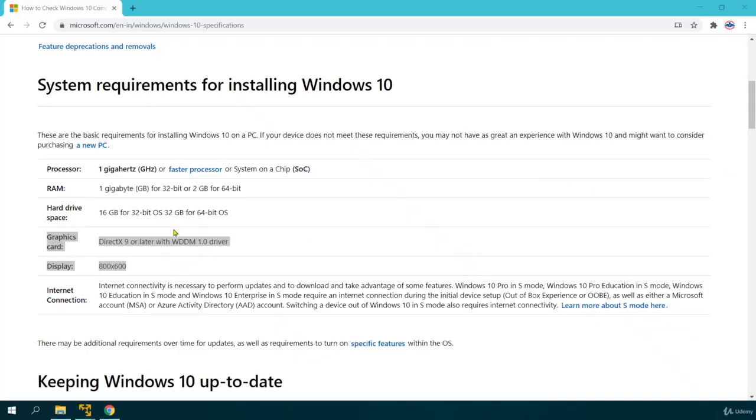Hello there, in this video we are going to learn the recommended hardware for Windows 10 installation. When we say recommended hardware for Windows 10 installation, that means you are just able to install MS Office. If you want to install Photoshop or any other application, you will need additional RAM.